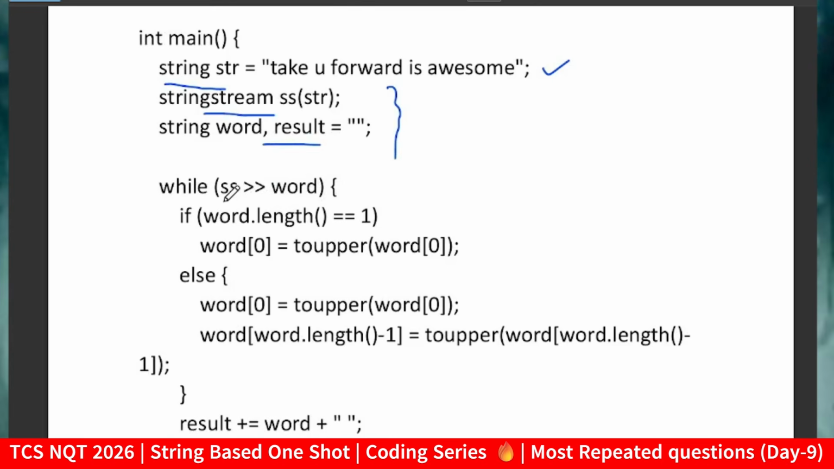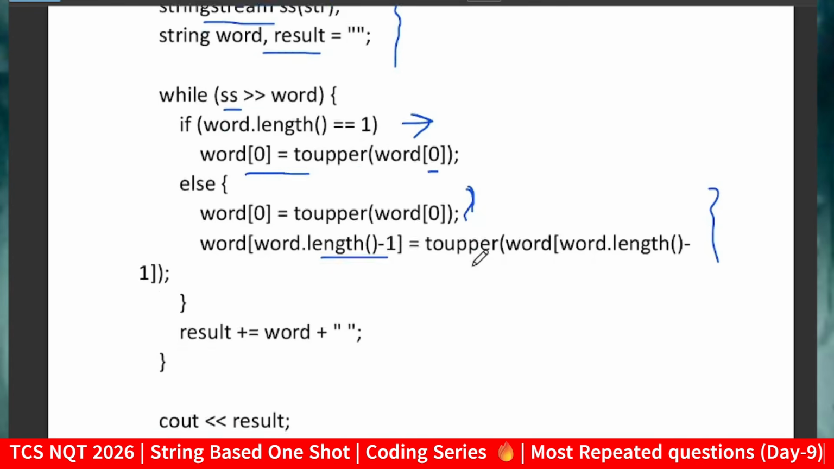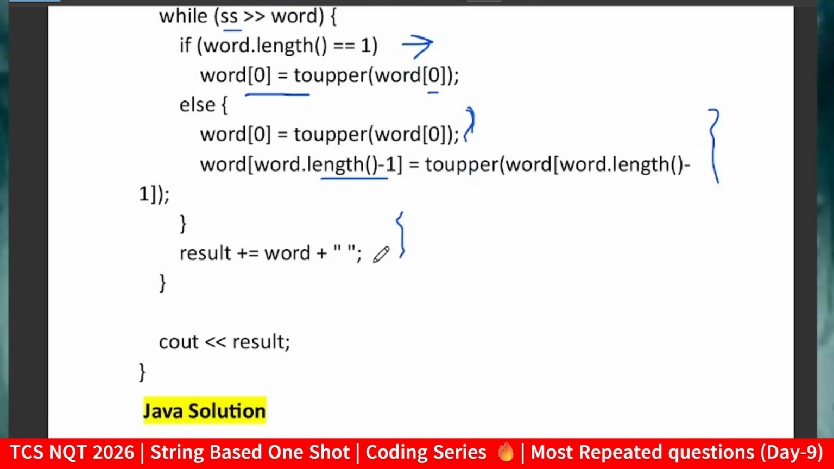Now I will just parse the string and store it. Now if word.length equals 1, means if the string length is 1, then I will just convert it to uppercase. Else word[0] to upper, word[0]. Got it? So I'm converting the value according to its length, and word[length - 1] equal to toupper(word[length - 1]). So this will help to convert all the first and last characters of the string. That's why I'm using length minus 1 here. This will basically convert the last character to uppercase. I hope you got it, and here I will just append it to my result: result plus word plus one space.